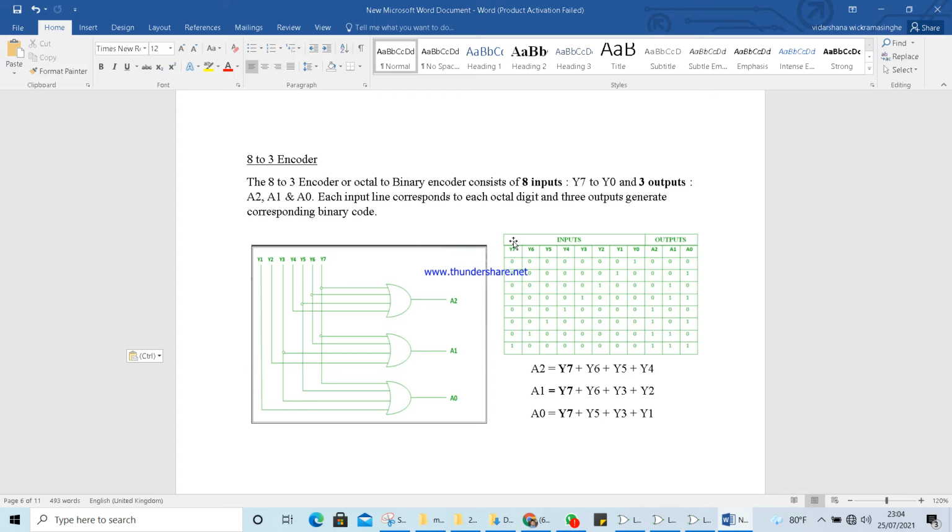So you can see here the truth table regarding the 8 to 3 encoder and the relevant simplified expression for A1, A0, A2 as in the above example. If you check, Y7 is common for all these three columns, A0, A1, A2. Y7 is common. So let me check just one value. A2 can be formed.